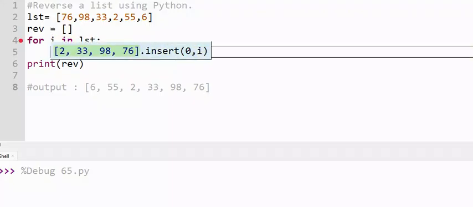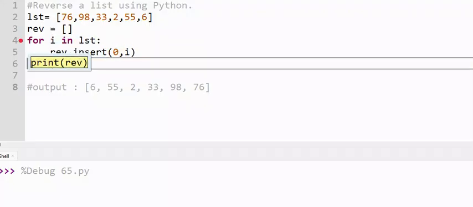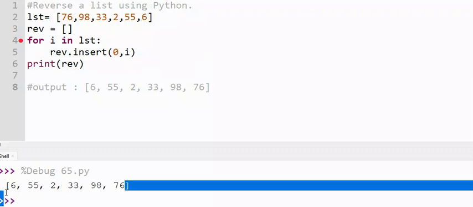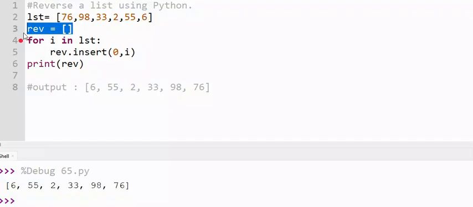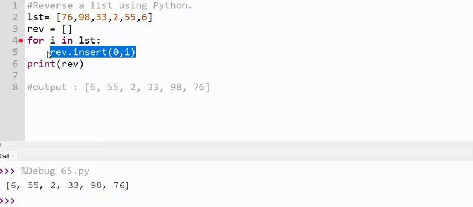Okay, see, 55, 6. And then printing the list. How is it printing? See, 6 is in the first position. How did it come here? From this list. And this is the method to insert the value into the list.